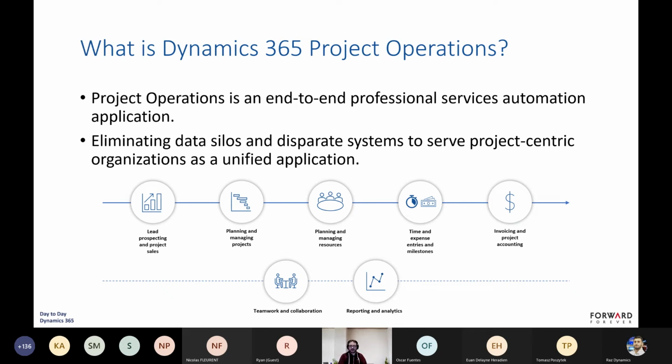I don't know why I got automation in there. That's a typo. It's not an automation application. It's a professional services application. So it's basically meant for consultancies like Microsoft partners, for example. So we build projects for our customers, and we have a professional services business. So how in that professional services business can we streamline our processes and make sure that our professional services business functions more efficiently? Well, that's partly what project operations helps us do.